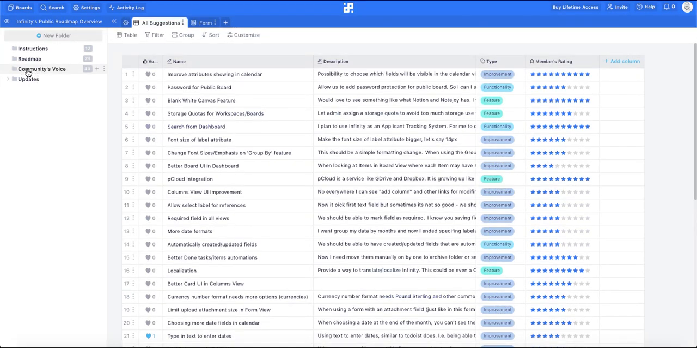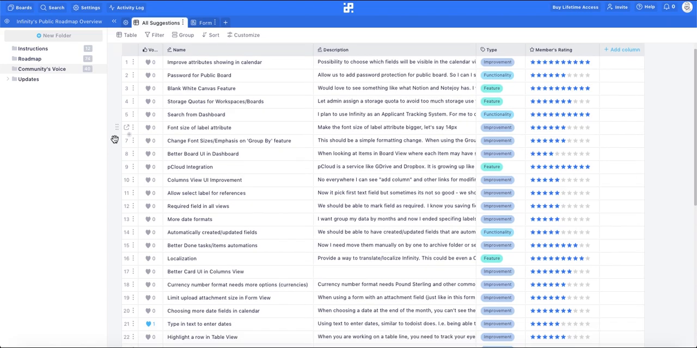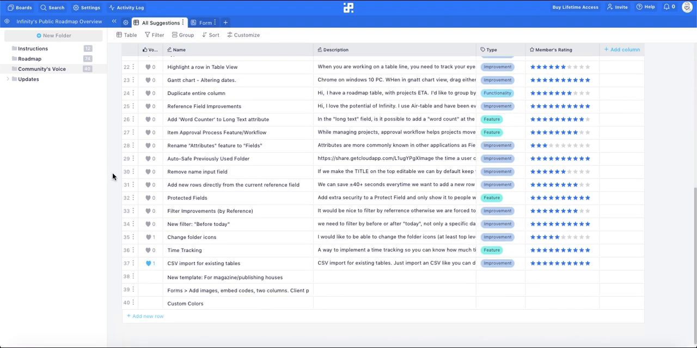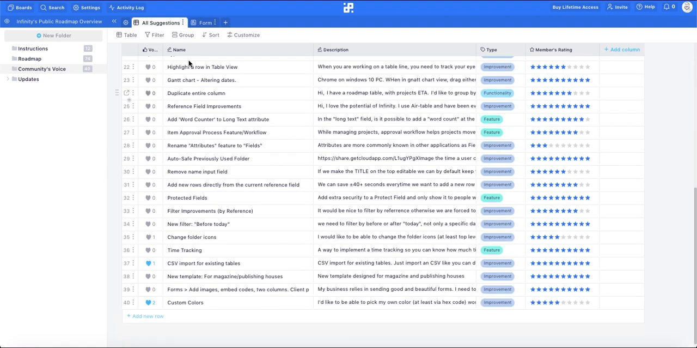The third folder in our roadmap board is Community's Voice. This is where all of your suggestions submitted through our Add a Suggestion form are stored and where we pick those we might start working on next. So how to submit your ideas and suggestions?